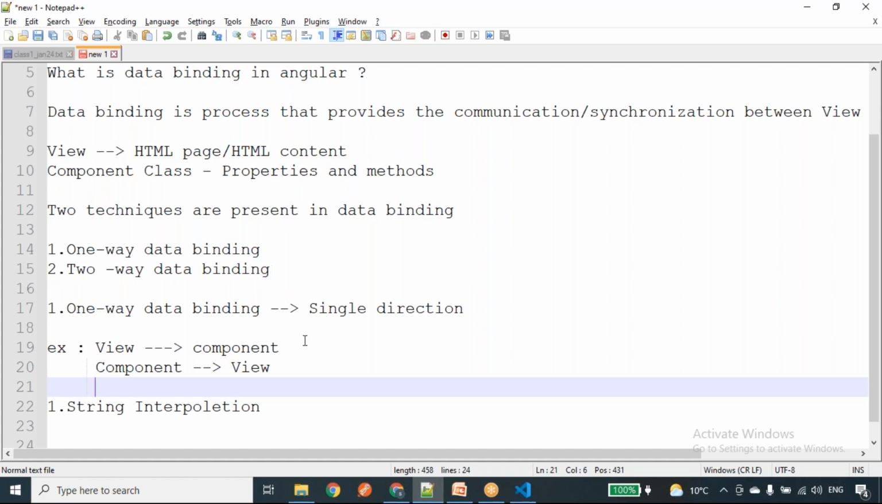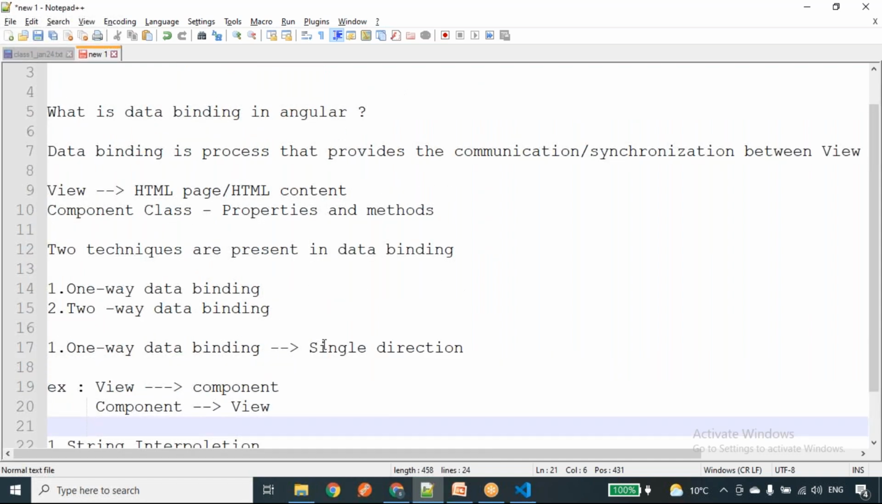Sir, what is the advantage? Why should I go for data binding? Why do I need to use data binding? So this is my next question. Any answers for this? I just want one real-time scenario where exactly we are going to use data binding.